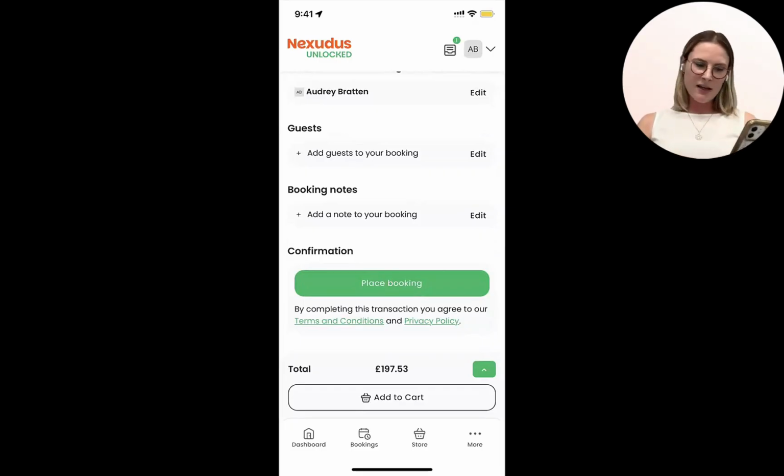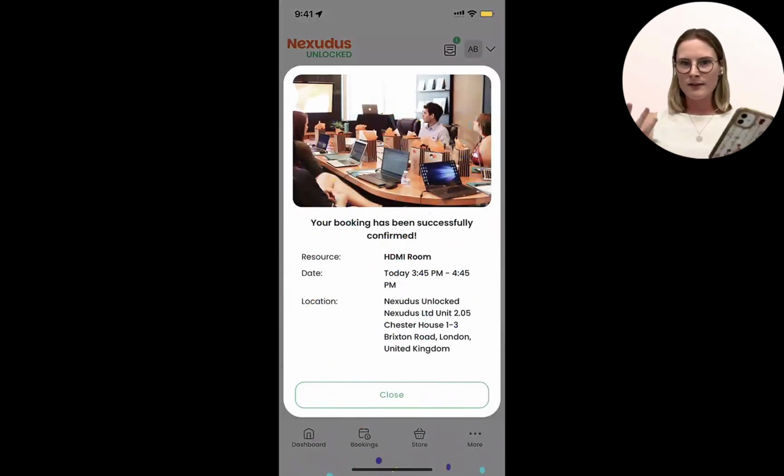And then the next step is confirming and placing it and putting the payment through. This step might vary a little bit depending on what your space settings are. So mine doesn't require upfront payment. So that's why I can just place the booking here. And there we go, it's confirmed. We'll see the payment step in a second.